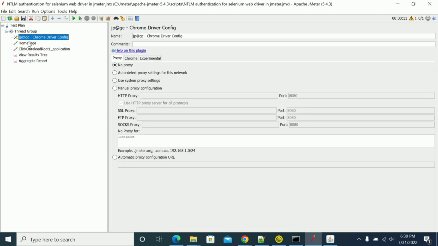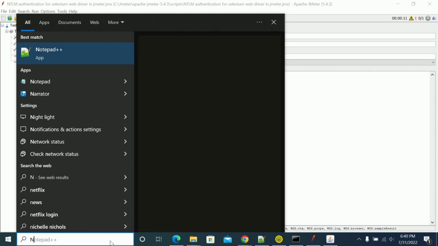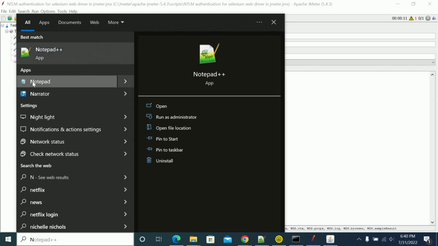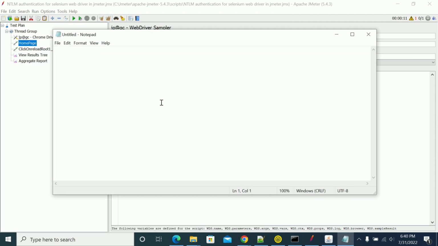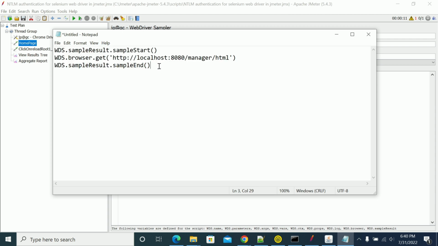So now the change we are going to make is, if you see this in the URL, let me open that in Notepad so we'll be able to understand. So this is the current script we have. Now we are adding authentication to this.